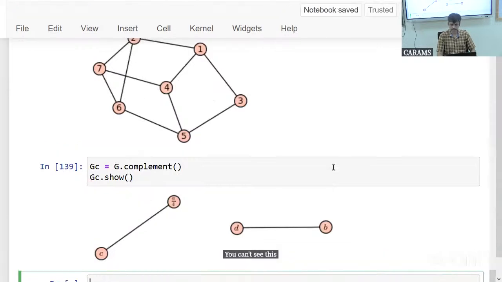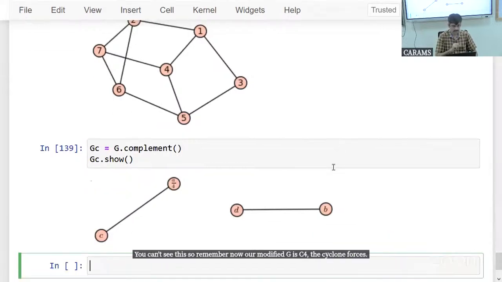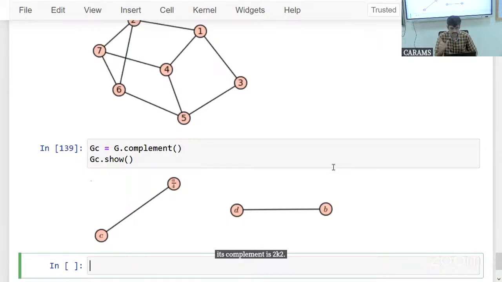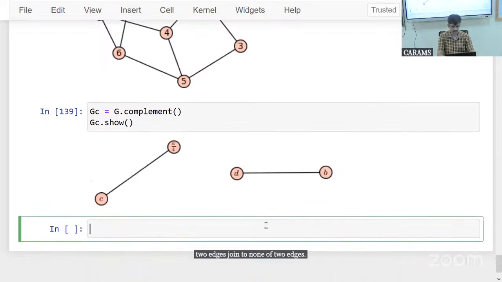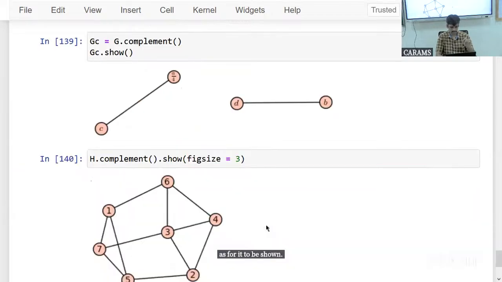So remember now our modified G is C4, the cycle on four vertices. Its complement is 2K2, two edges. It's a disjoint union of two edges. Right? So if I just want to see the graph, I can also just ask for it to be shown without first defining it.